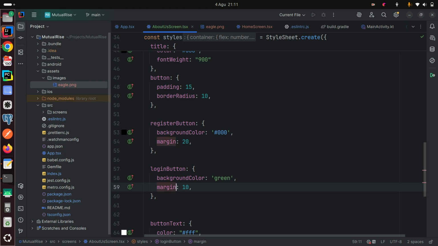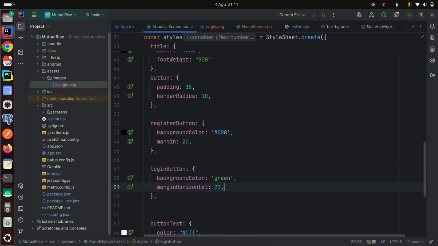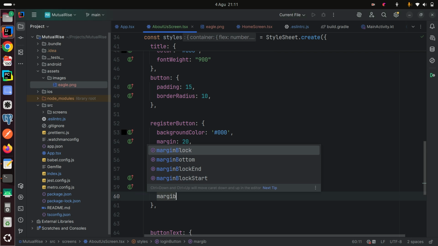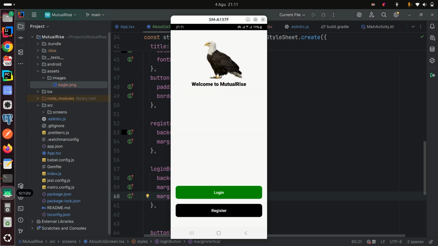We can maintain margin. There is what we call margin horizontal, which applies it horizontally, and so you see it is the same. But I can reduce the margin vertical for it. Margin vertical maybe 0. Already it's 0, so it's okay. But I don't want it to be green. I just use the green here to show you that the login button is there.